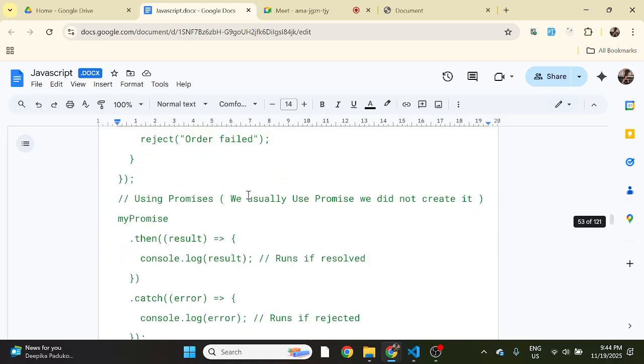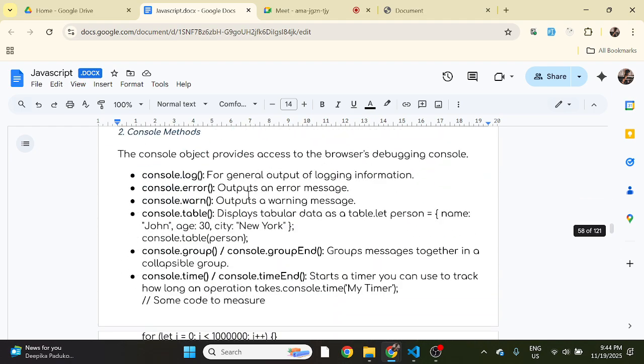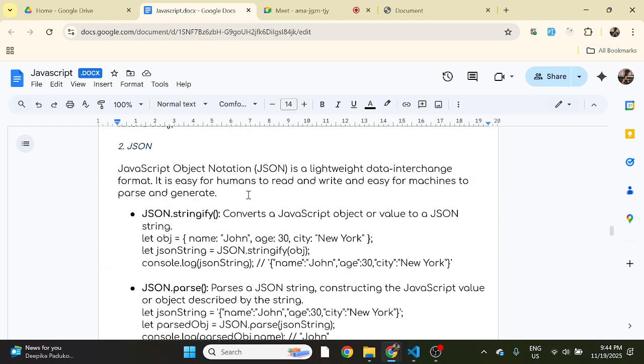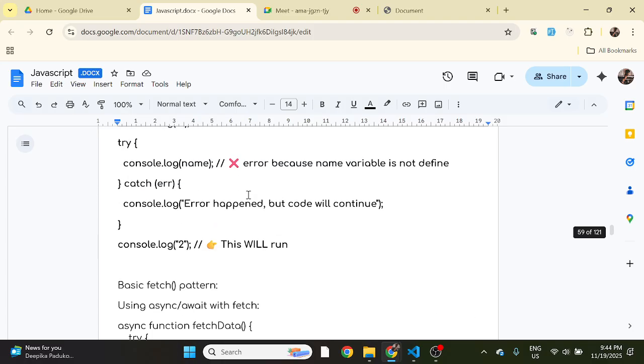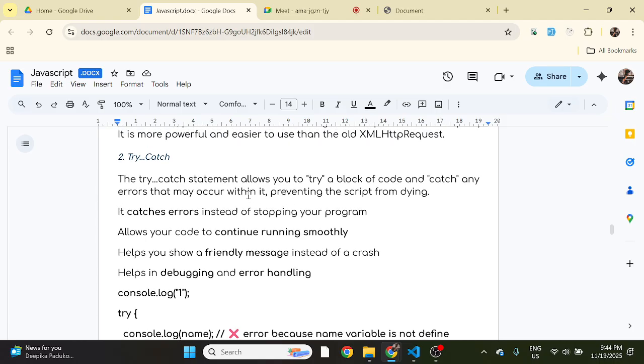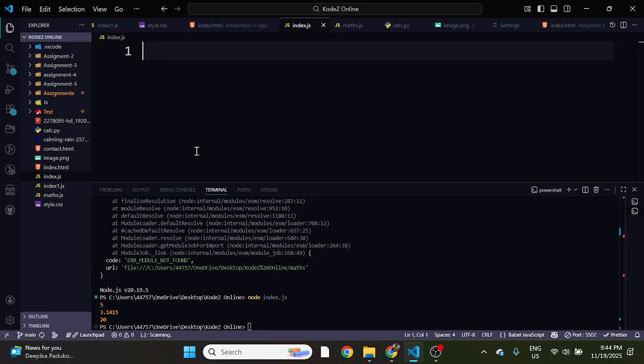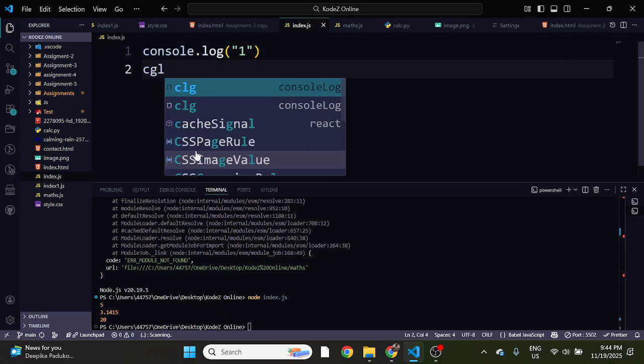We learned about synchronous, asynchronous, and this fetch also. Yes, we have try and catch also. Why do we use try and catch? Like if your code is proper, it will be executed. Suppose I will tell you with one example. First of all, I am in my index.js. I am using this console.log. I am giving one here, and here I am giving console.log.